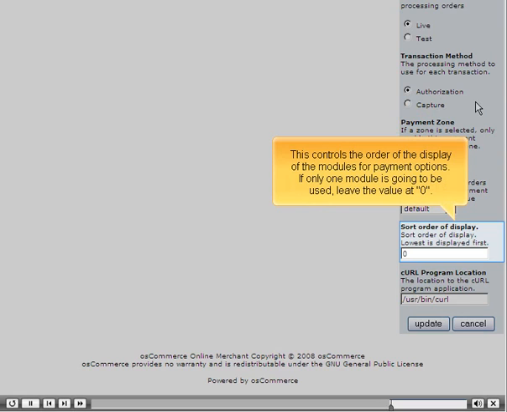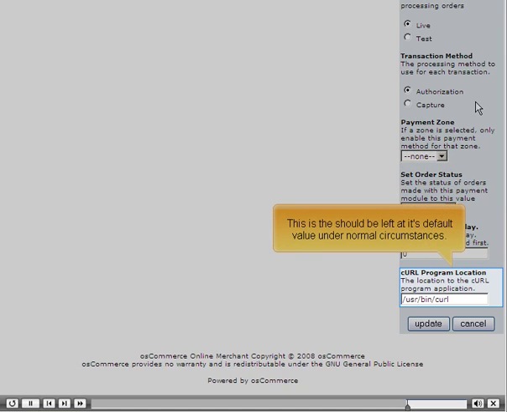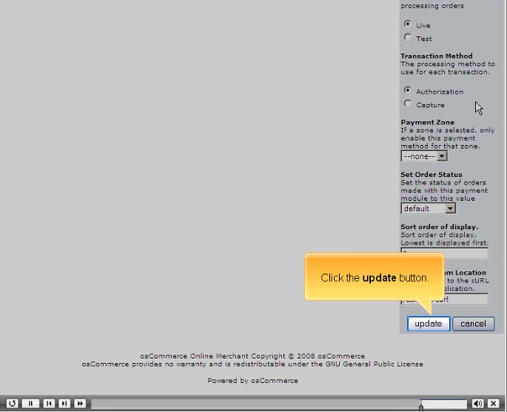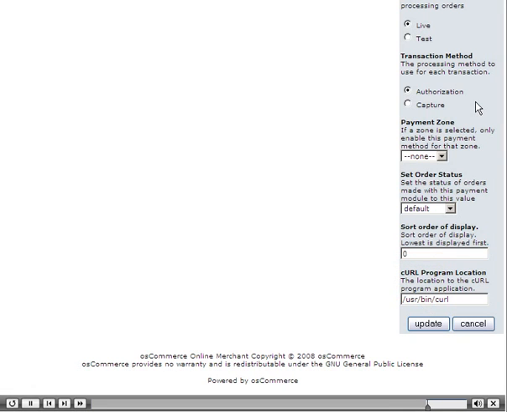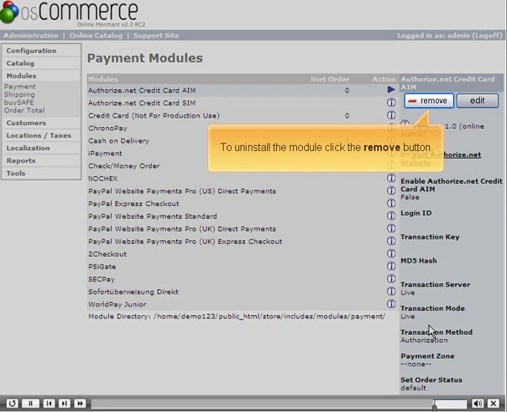This controls the order of the display of the modules for payment options. If only one module is going to be used, leave the value at 0. This should be left at its default value under normal circumstances. Click the Update button. To uninstall the module, click the Remove button.